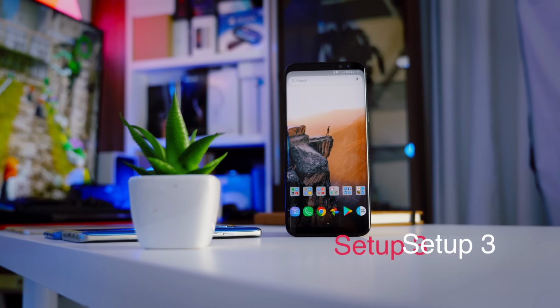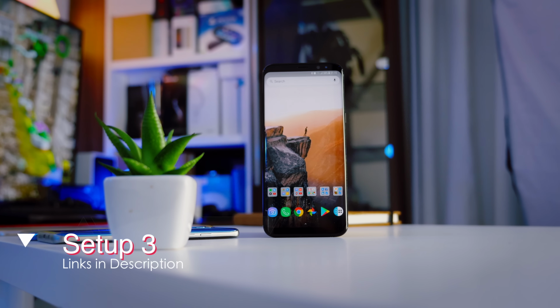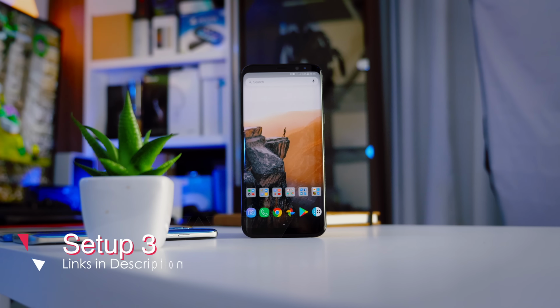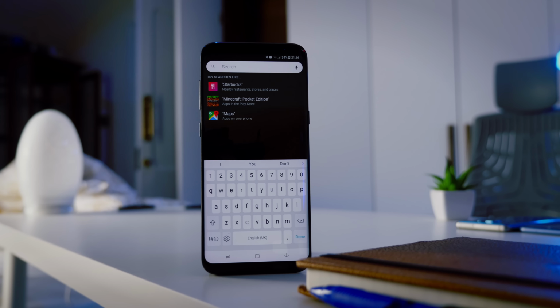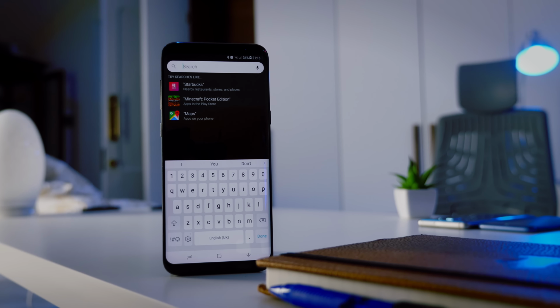So for the third setup, I've gone to Evie Launcher. Now Evie is one of the top rated launchers across the entire Play Store, and for good reason. It has a lot going for it. First of all, the search bar on the top is persistent, but it's one of the better search bars. It's far better than the integrated search bar in Nova Launcher. Within that one bar, you can search for applications, you can search for internet searches, as well as lots of other bits of files and folders.